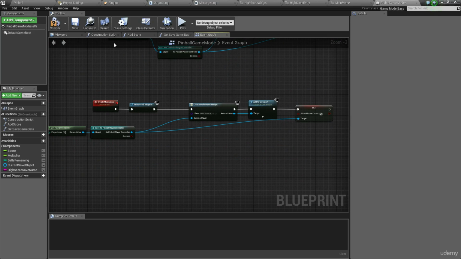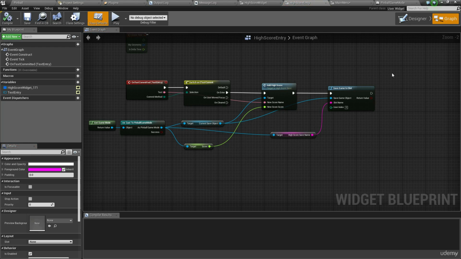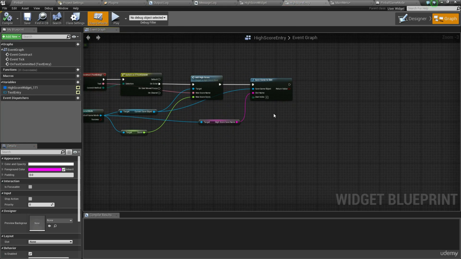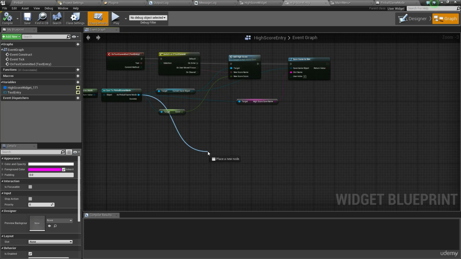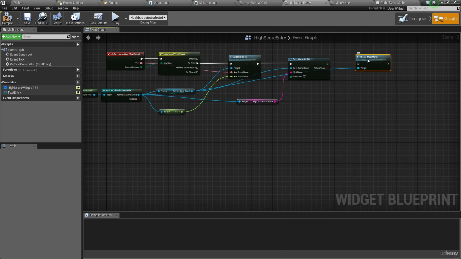I'm just going to make sure that everything else has been set up. In my high score entry, after we save the game to the slot, we now want to get the game mode, and we want to create main menu. Trying to neaten things up for us.